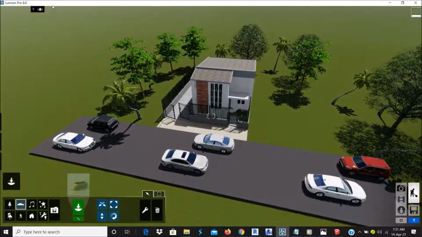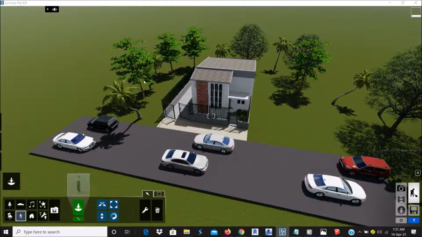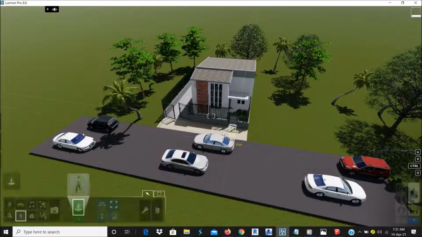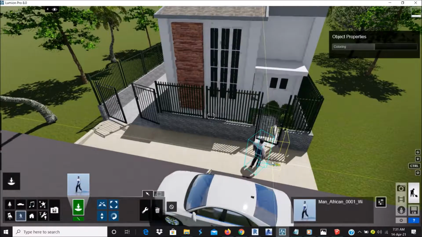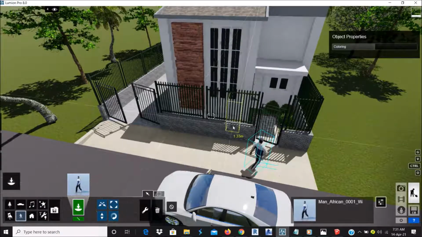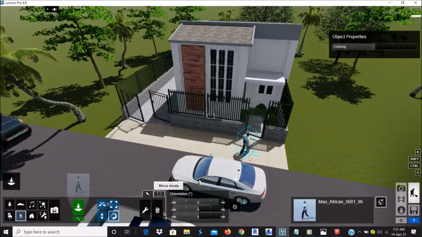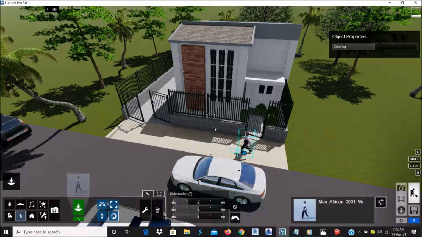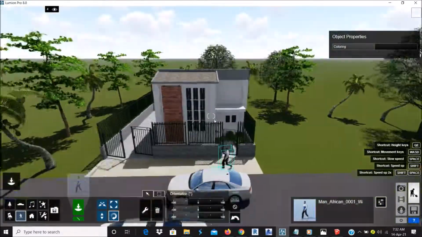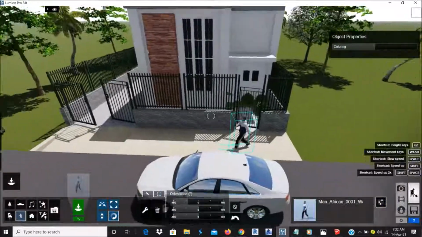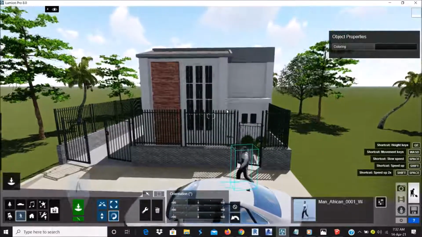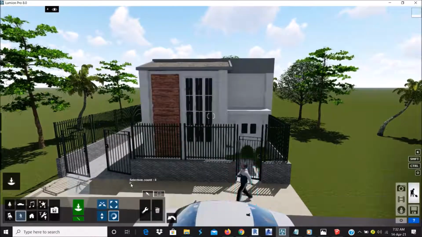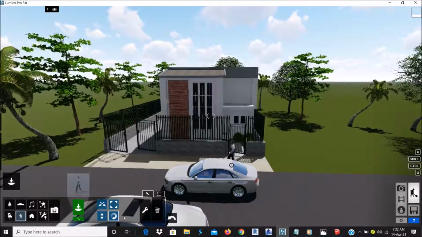So for people, let's go to the people category. All right. Select whatever you want to select. Let's do this. All right. I'll teach more on the other parts of objects in my next tutorial.